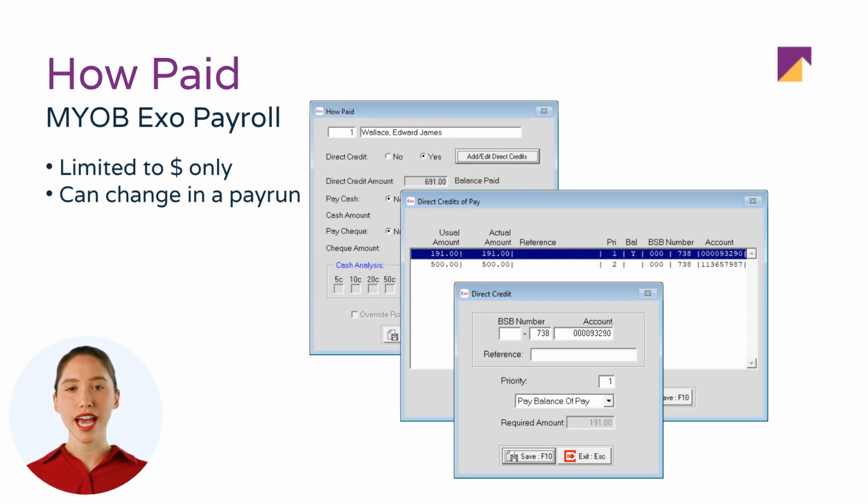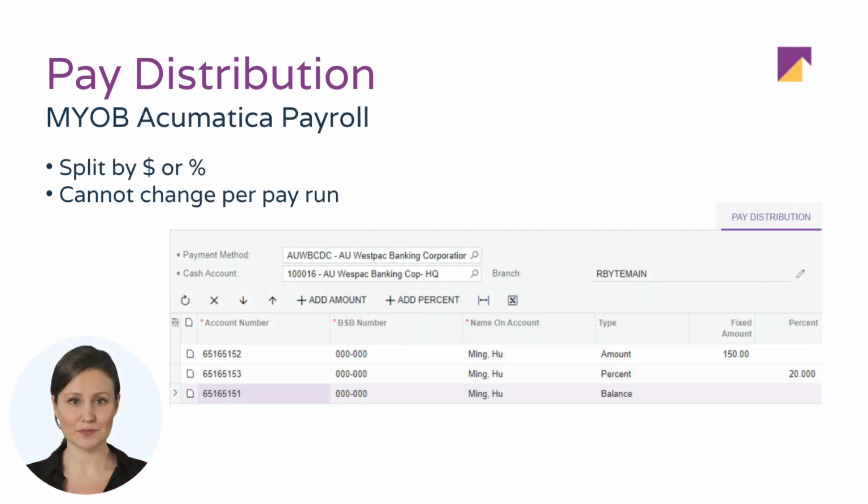In MYOB Exo Payroll, the How Paid screen is used to record the employee's bank account details. These can be changed within a pay run. However, the net pay can only be distributed based on defined amounts. In MYOB Acumatica Payroll, the pay distribution is used to specify the bank accounts to which the employee's net pay is distributed. The net pay can be distributed as a predefined amount or as a percentage. Unlike MYOB Exo Payroll, bank accounts cannot be changed for a specific pay run.